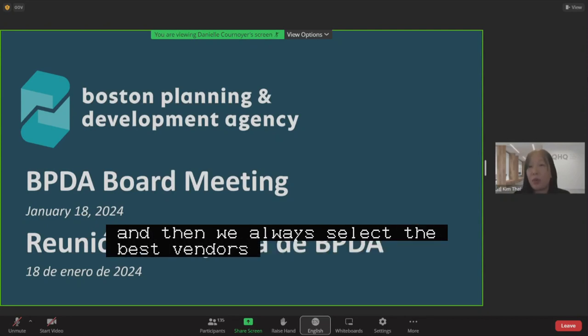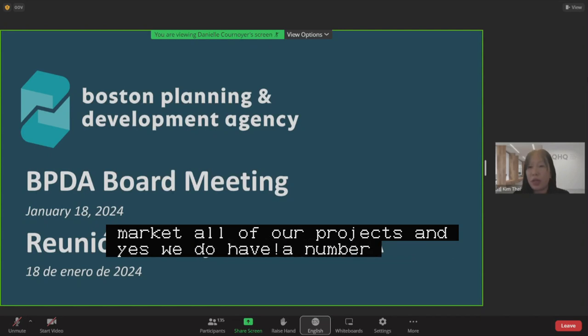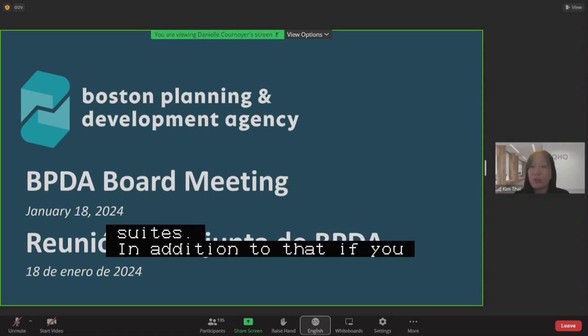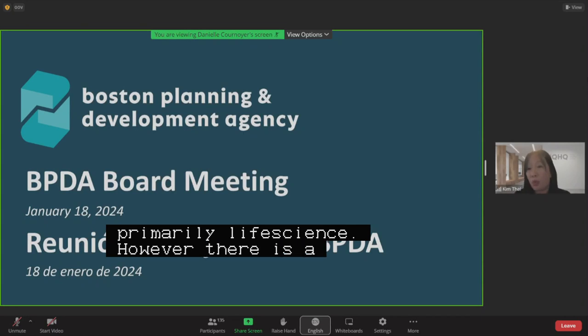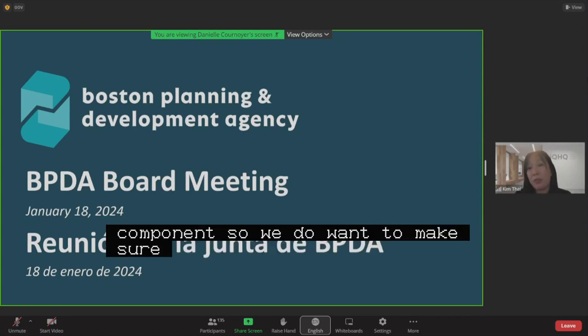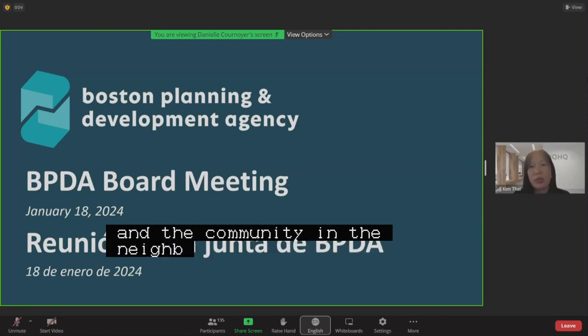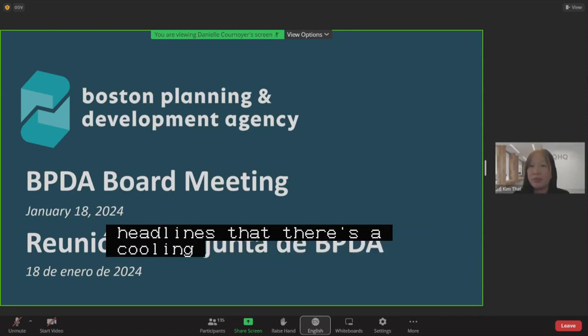Yes, we do have a number of projects, but again, we are building Class A life sciences suites. In addition, this is a mixed-use building, so it will be primarily life science. However, there is a retail component, so we want to make sure there are other amenities and uses that can actively support the tenants within the building and the community in the neighborhood. While you see headlines that there's a cooling off period, we're still very confident that we'll be able to move forward and occupy these buildings.